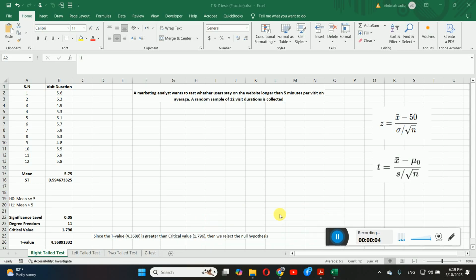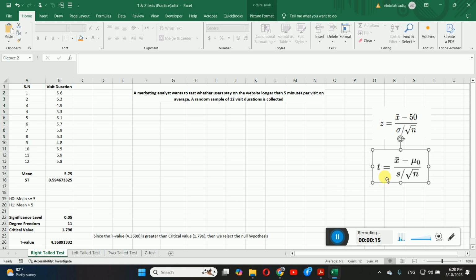In our previous sessions, we have worked on hypothesis testing, and particularly we worked on the right tail test, where you have learned how to use the t-statistic, dear students. And you know that the t-statistic is used when the sample size is less than 30 and the population standard deviation is not known. But when the sample size is greater than 30 and the population standard deviation is known, then the appropriate test is the z-statistic, dear students.